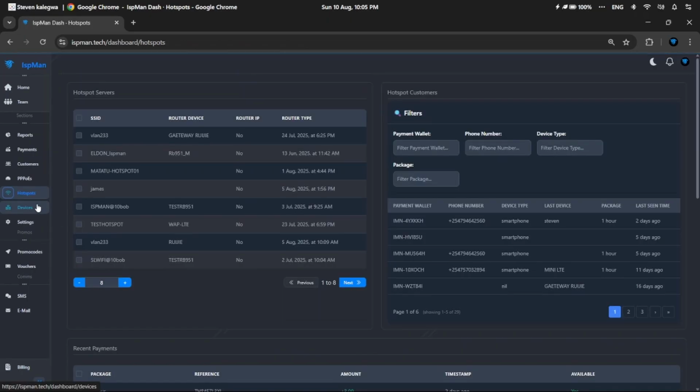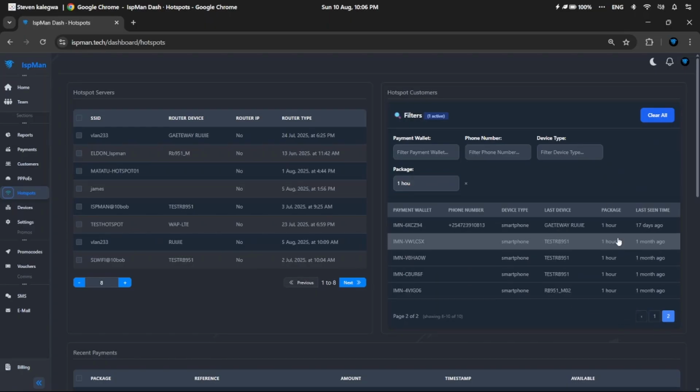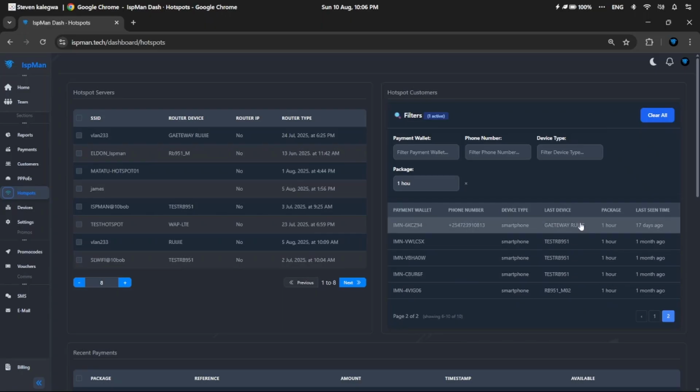Then here on Hotspot, this is where you can see the different SSIDs or different hotspots that you can create. Here you can also see your hotspot customers. Let's say you want to check exactly how many customers bought a package for the night, you can just click, for example, 1 hour. Then here you will be able to see all of them. You can see all the customers that visited or wanted to pay for the 1 hour package, for example.